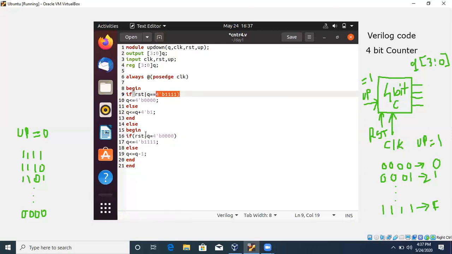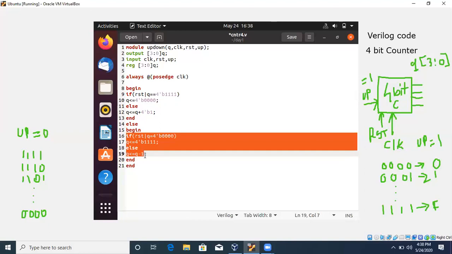Similarly we have down counting, in which when it is 0000, after application of reset it will come to 1111, else it will decrement by 1. So you should start from 1111 and it will be decremented by 1 value till it reaches 0000. Again after application of reset it will be at the higher end, which is 1111. So this below code is for the down counter.